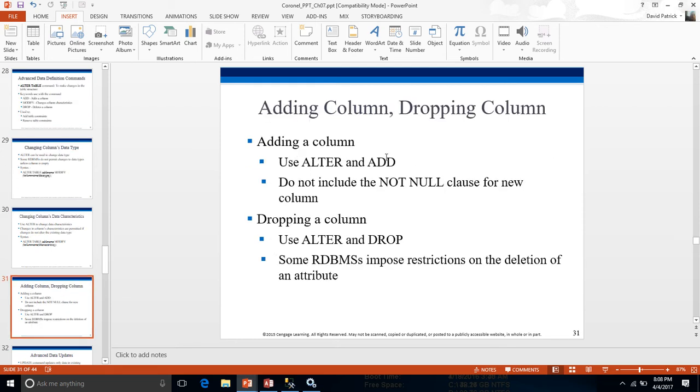So you can use alter and add. You don't want to do not null for new columns in existing tables. I think I mentioned this in one of the classes before, because there are already existing rows. So if you say not null, that's not going to fly. You have to allow null when you add a column to an existing table, or if it's going to be not null, you have to supply a default value. To drop a column, you can use alter and drop, and there are sometimes restrictions on that.